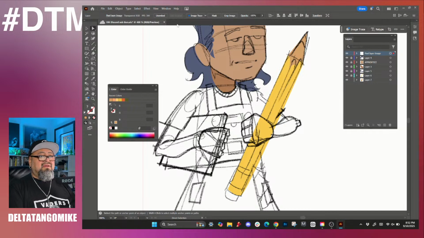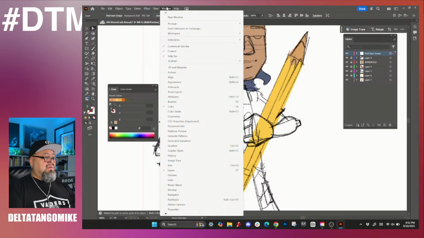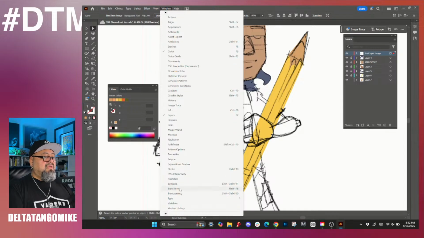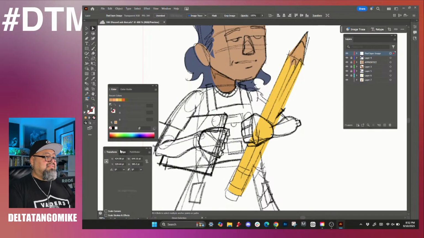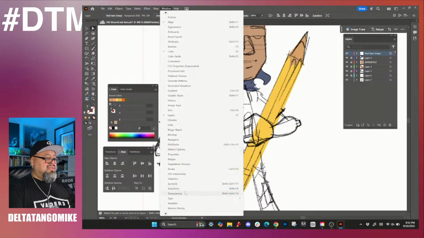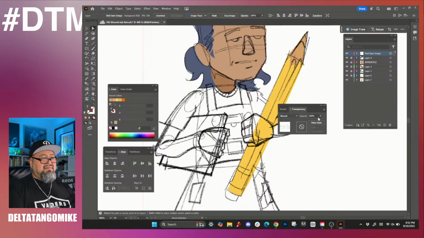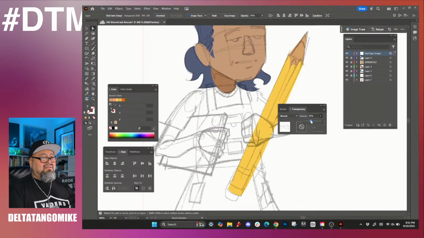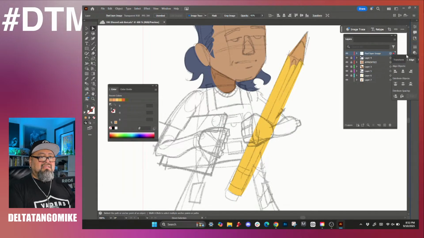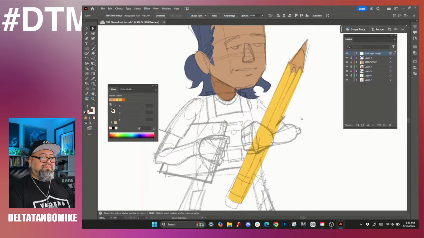So we need another window. We need our... Is it transform? There we go. I said not transform. Transparency. I saw the word transform and I said transform. Transparency. Turn it down. Yeah, boy, that's right. Start collecting all these windows over to the right. I like it. So there's the pencil.